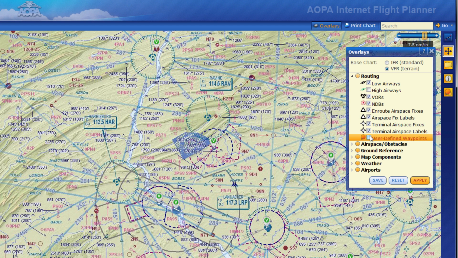Mixing and matching layers and base charts allows you to create a hybrid chart that includes elements that are typically only found on VFR charts with elements found on IFR charts. This is impossible with systems that use traditional scanned paper charts. The one layer that I'll point out here is the user-defined waypoints layer. This layer must be on if you want to add user waypoints to your route.